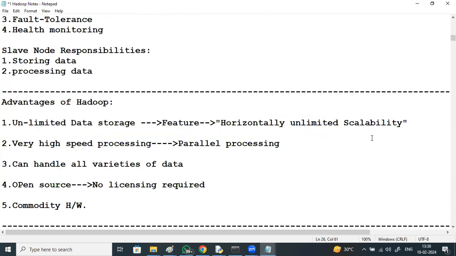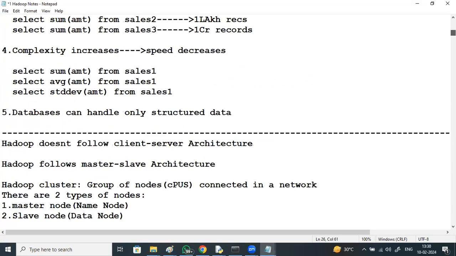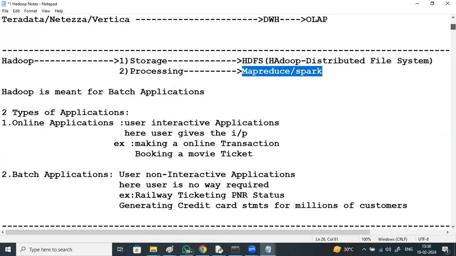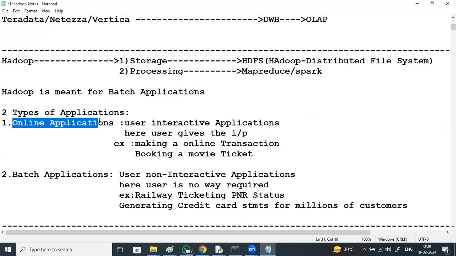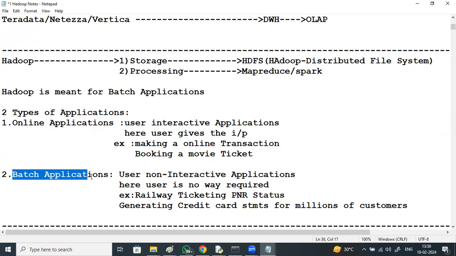What do you mean? We have got two types of applications, online applications and batch applications. Hadoop is meant for batch, not for online applications. For a single record, Hadoop is not required. If you are making a single transaction, Hadoop is not required. For small data, Hadoop is bad. For huge data, Hadoop is good.